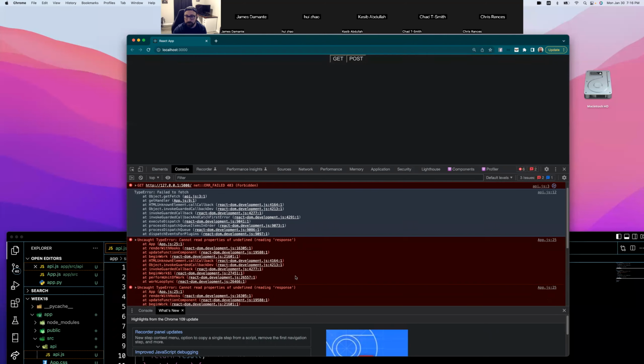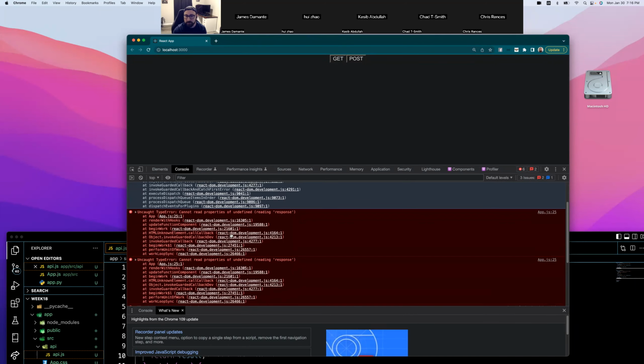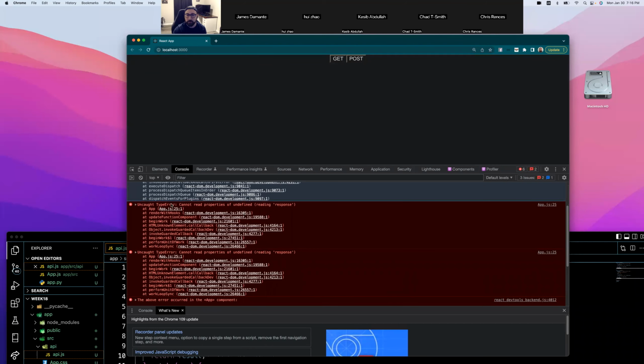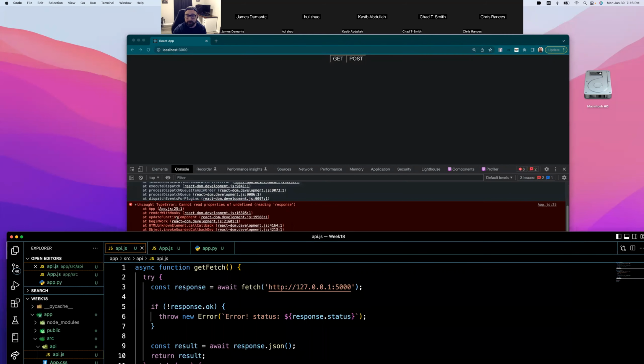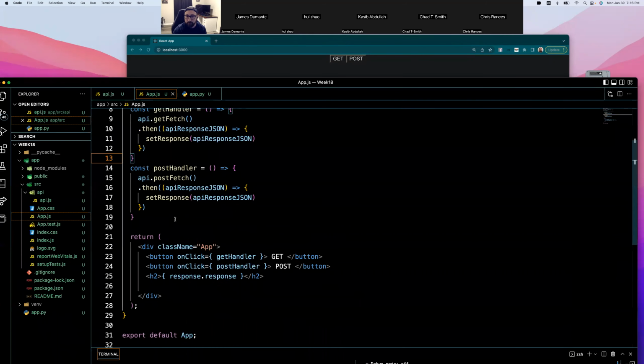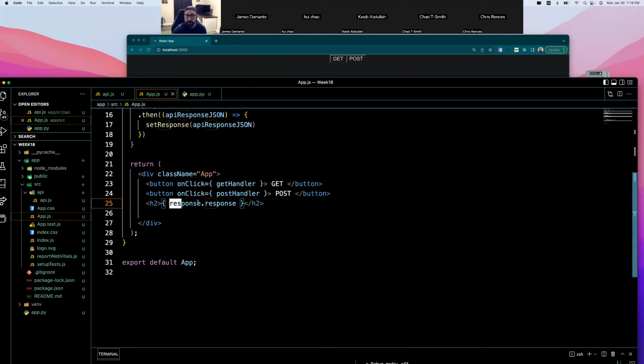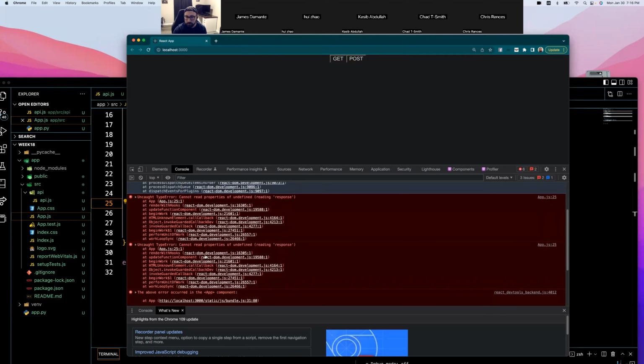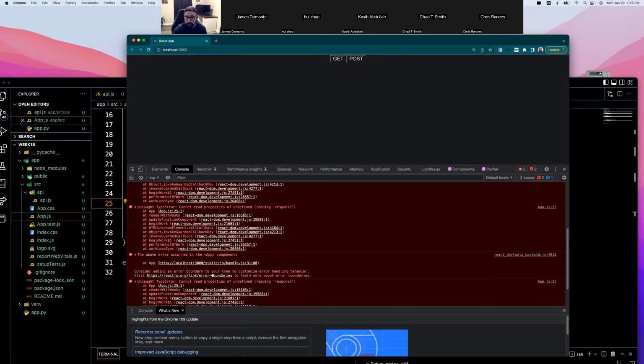So you can freak out with all this other stuff because look what's going on. Type error, cannot read properties of undefined reading response. So we tried to read response in line 25. Here in line 25, it's saying, well, I don't have a response anymore. You changed me. How can I run response.response? My fetch failed. This one also, yeah, that's the same thing.